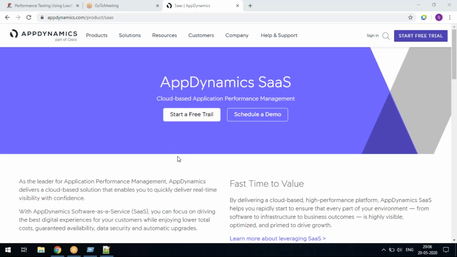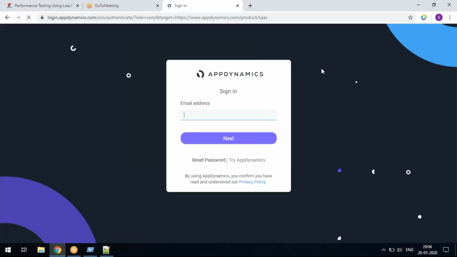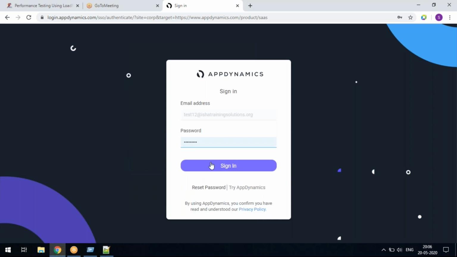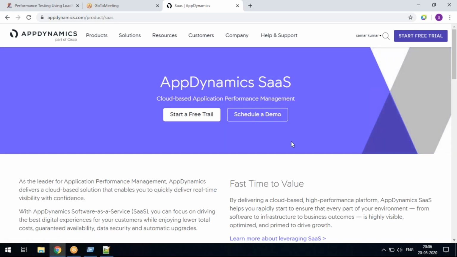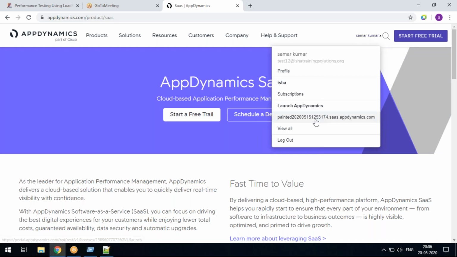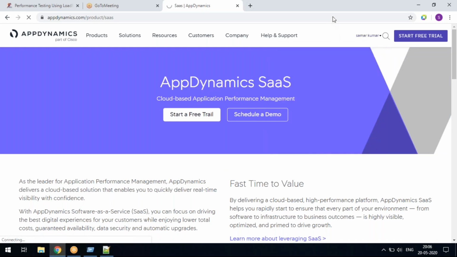Yeah, last class I showed you how we are doing the configuration of the app agent, right? First, I showed how to set up my application. Now what we are going to do is how my agent will be configured into my application, and how data is coming back to my App Dynamics SaaS account. That is what I'm trying to show you. So I'm launching the App Dynamics SaaS account now.